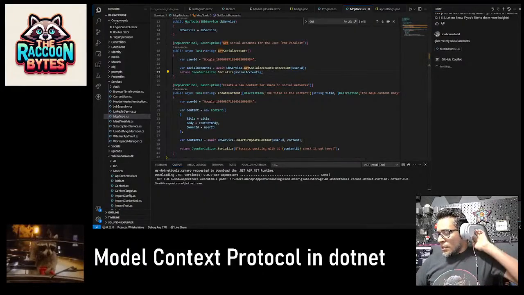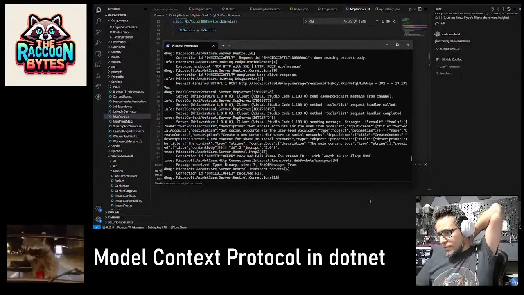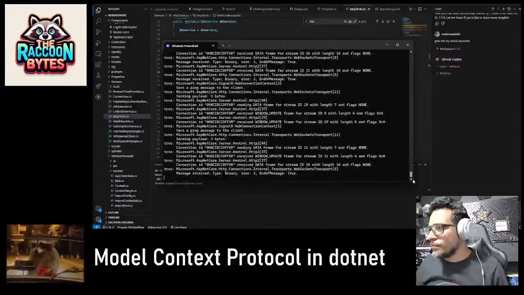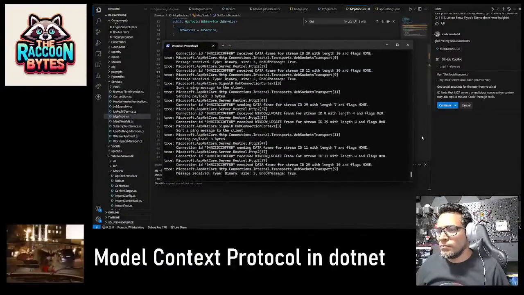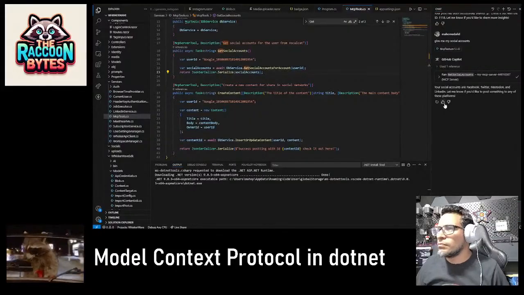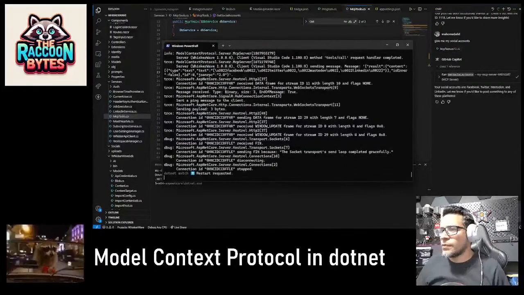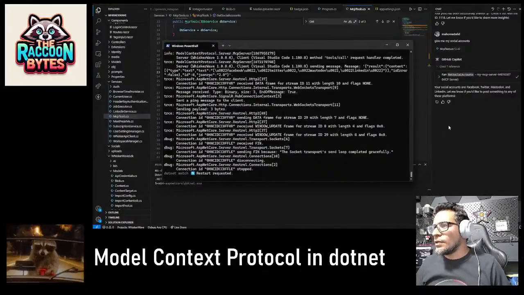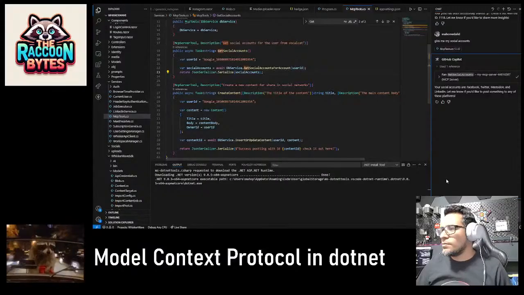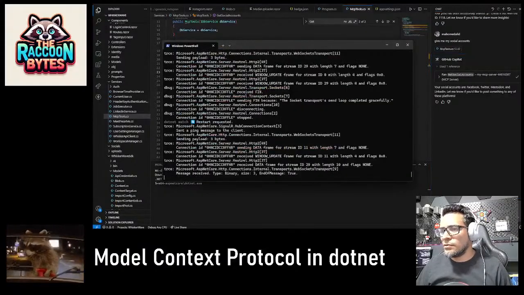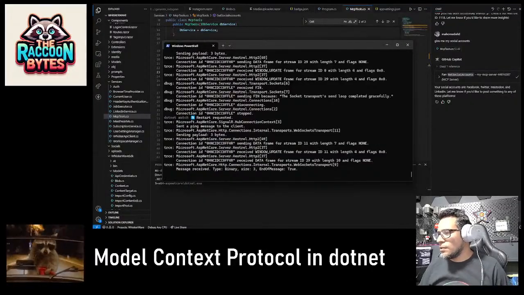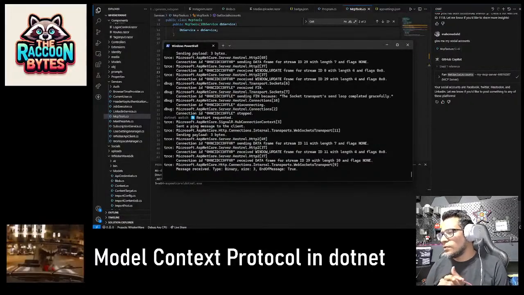I'm not sure again if I need to restart the server. Probably I need to. Let's see. No. Okay, let me restart the server. So once that I restart the server, the MCP probably goes down. Yes, here you can see error loading one tool.